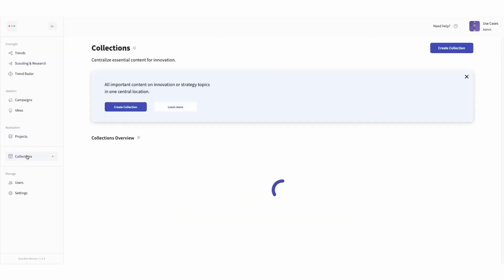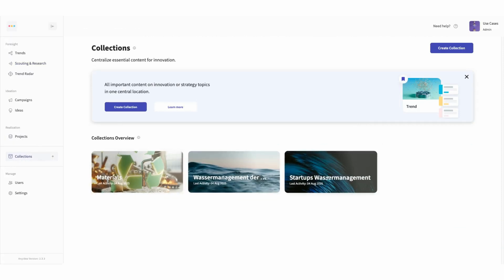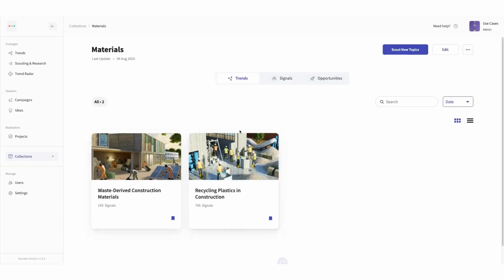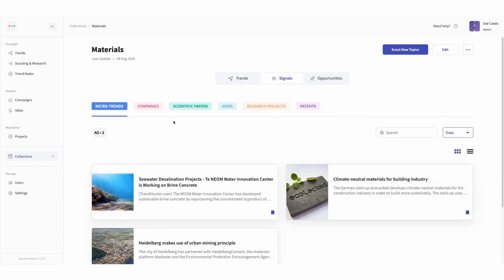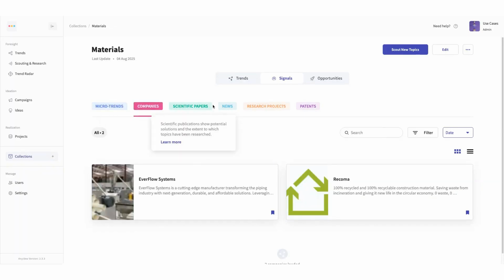I can then find my saved trends, signals and opportunities in the collections. I can create collections on various topics, for example for search fields, startup collections or technology collections, where I can save all my relevant found content in my scouting process in a topic-centered way.